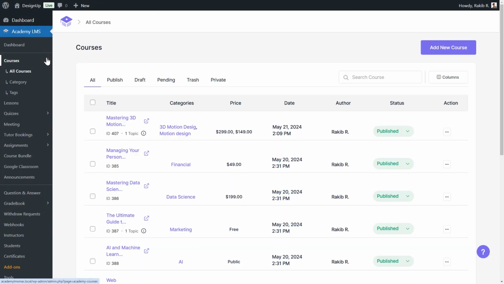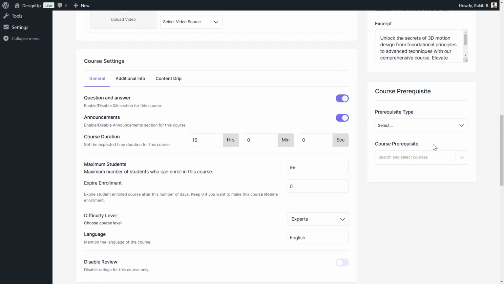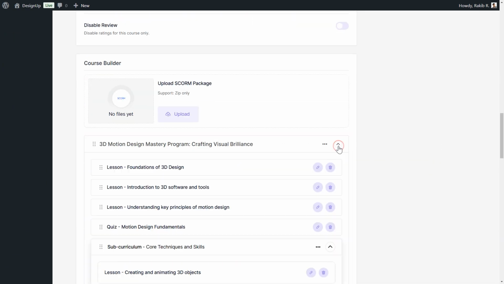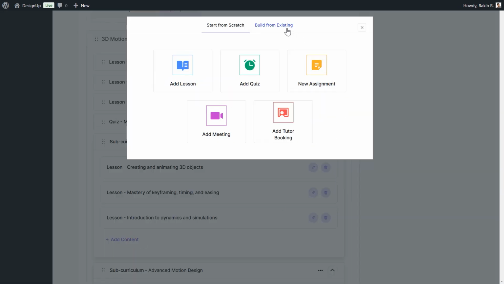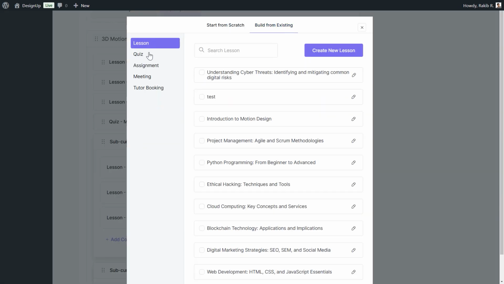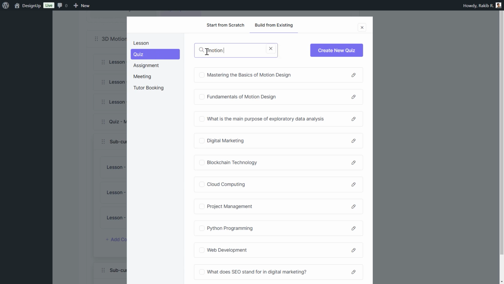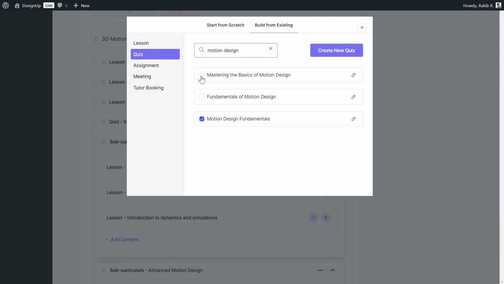Now, let's integrate the quiz into a course. Navigate to the Courses section. You can add a quiz to a new course or edit an existing one. Scroll to the Curriculum section and open a curriculum. Click on the Add Content button and press Build from Existing. Choose the quiz option. Search for the quiz you've already created, then tick the box beside the quiz title. The quiz will now be added to your course seamlessly.